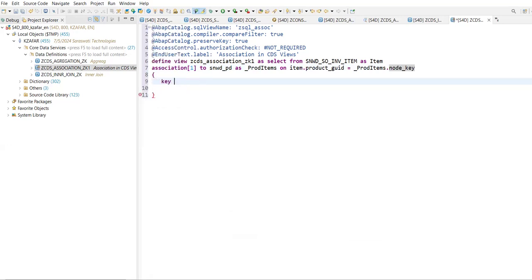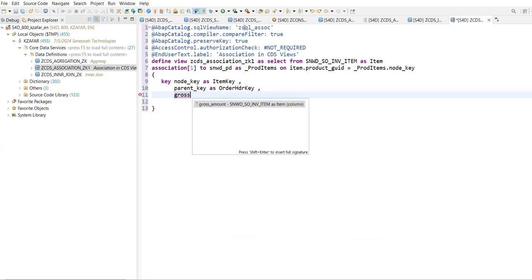If I give here key node underscore key as item key. Okay, let's give parent key as order header key. And what we can give here, we can give gross amount as gross amount only.